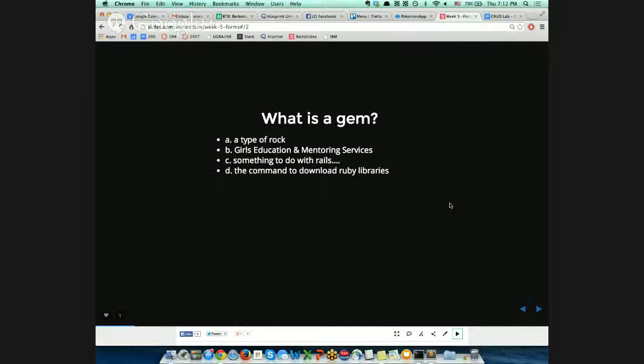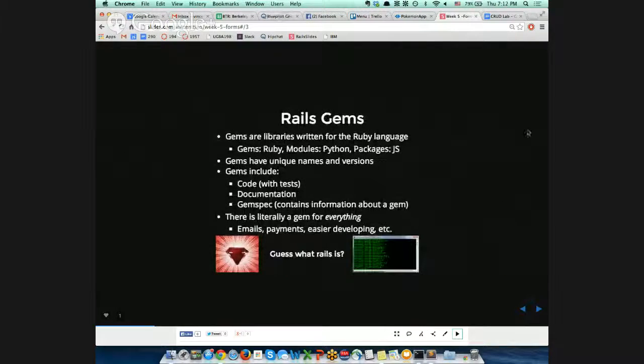Because I looked it up on Google, and a gem is defined as each one of these things. So congratulations. Rails gems are libraries written for the Ruby language, and they're the equivalent of what modules are for Python and what packages are for JavaScript. Basically, they're external libraries that other people have written, and you can import them into your own code and use them. Gems have unique names and versions.